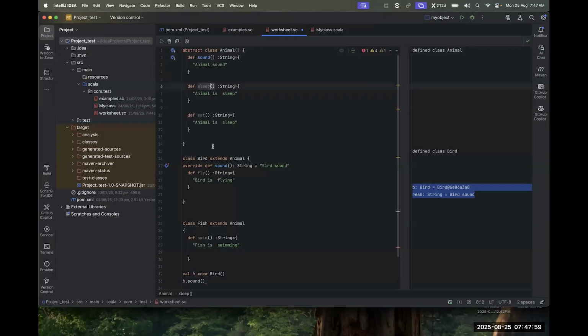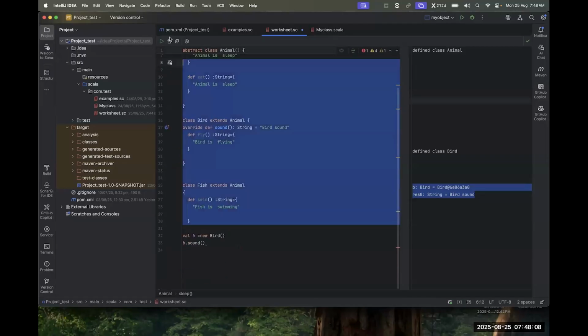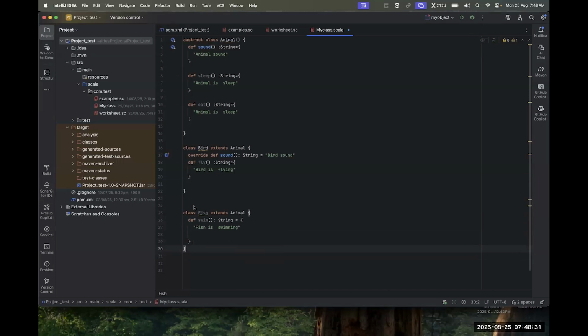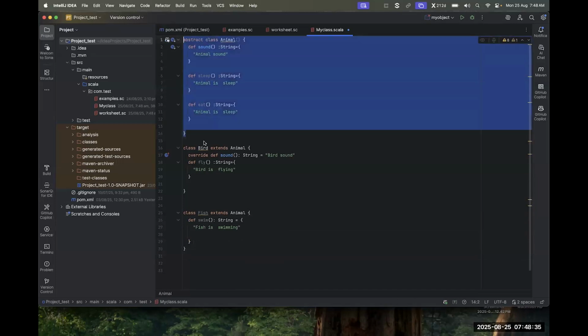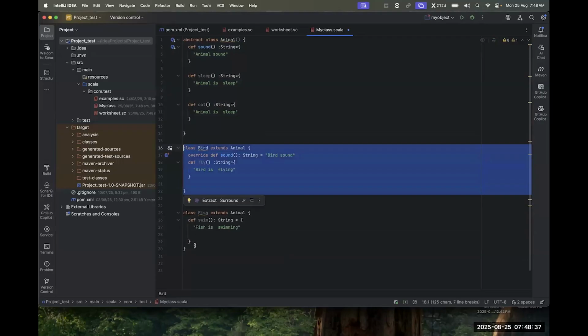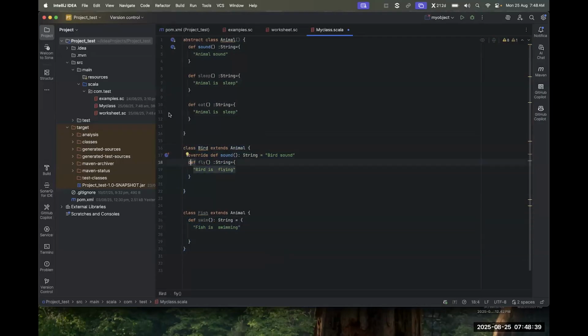Why is it not complaining? Okay, we are in the worksheet. Let's copy it there and move. One more thing: we are creating all the classes here, abstract class and this class, but you can do it in other classes also.